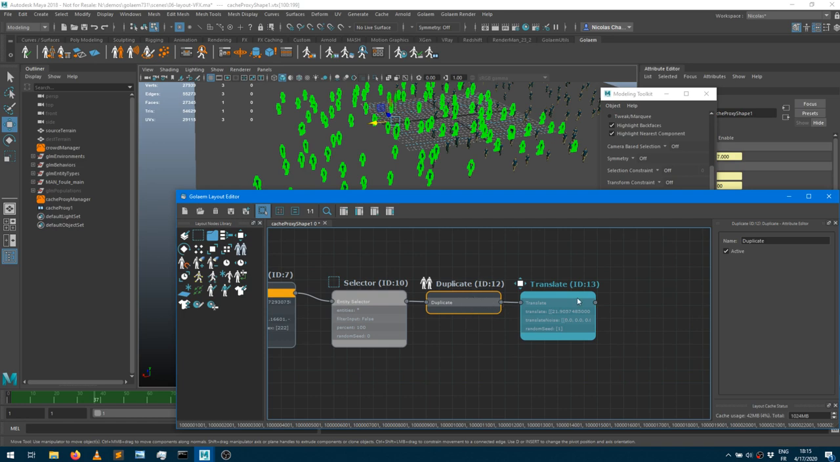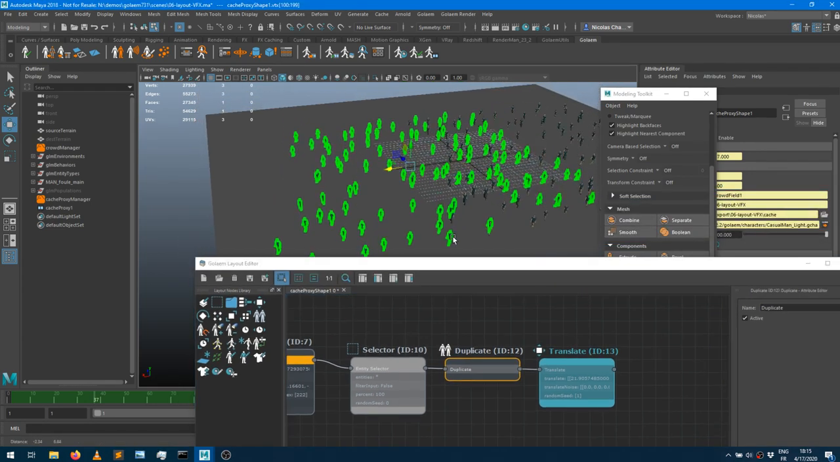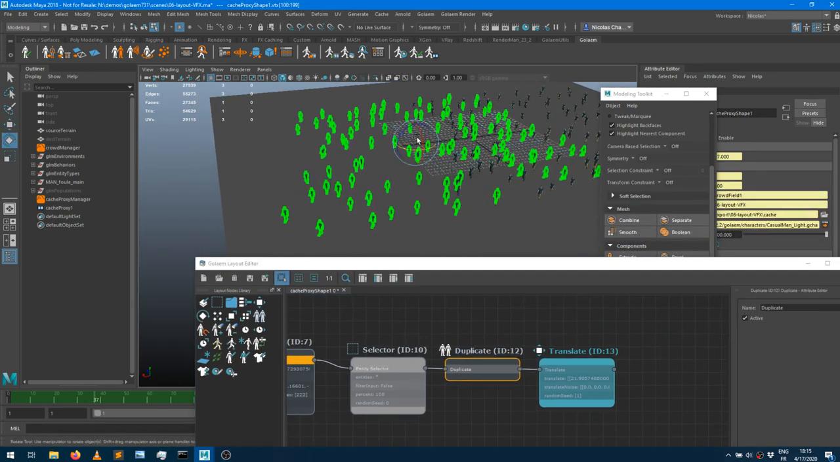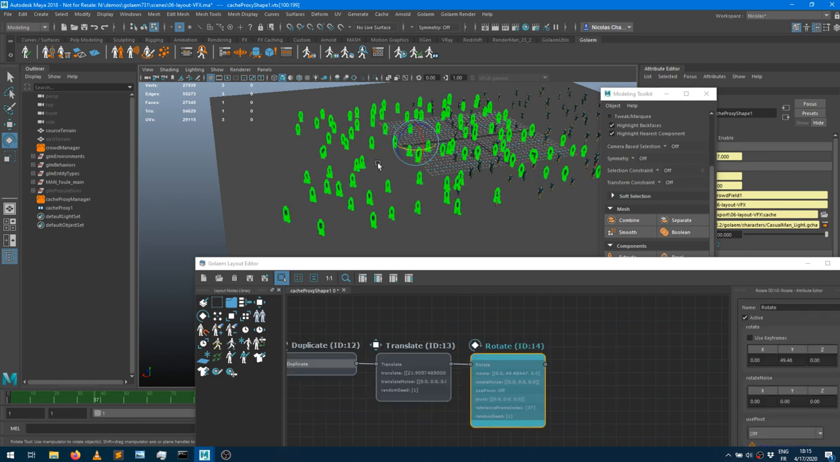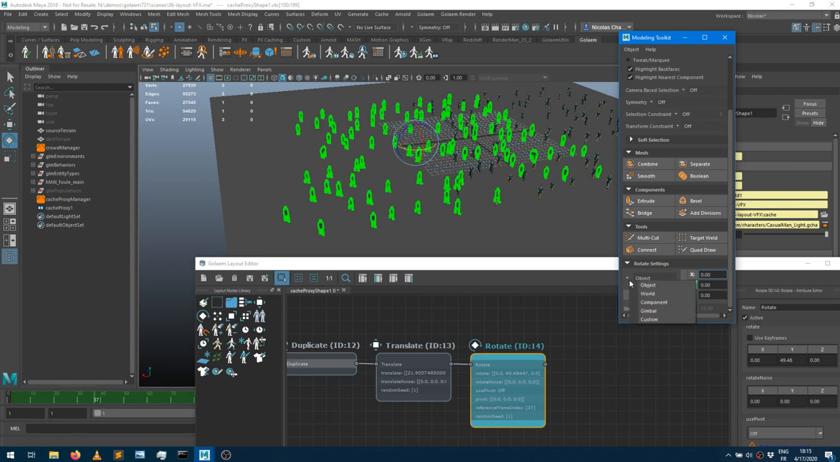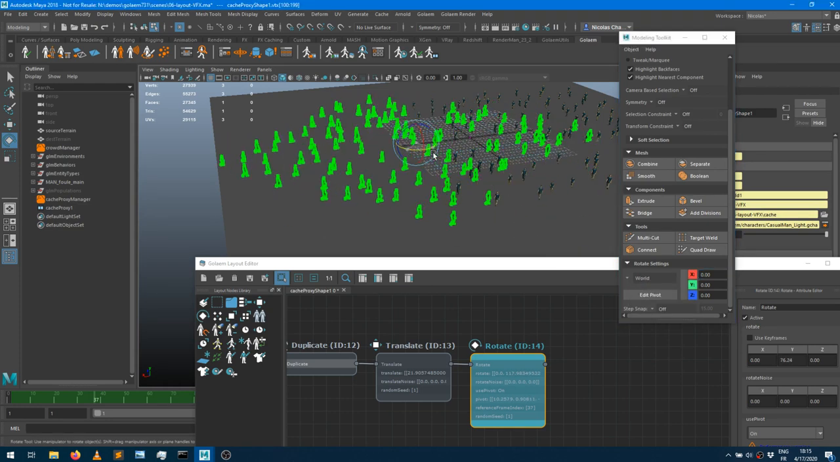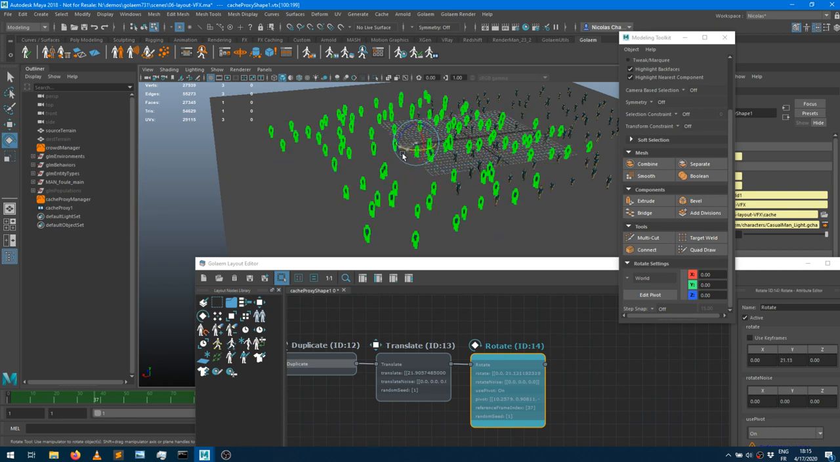So when you do the translation operation, it's actually applied on those characters, only the duplicated ones. Okay. What if I want to rotate those guys because I want them to come from another direction? That's not the rotate on pivot I want. That's the rotate here. So let's bring them into a different position here.